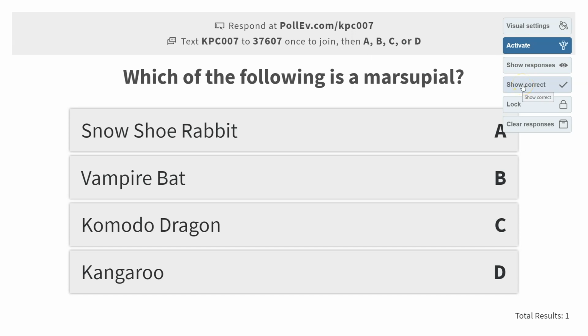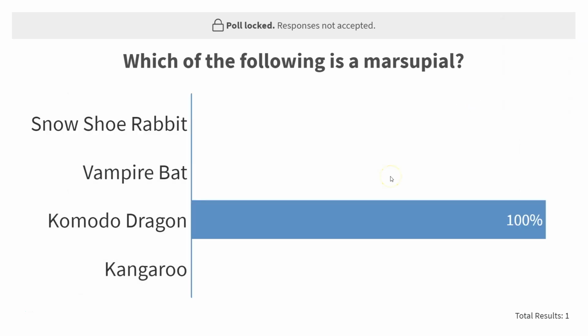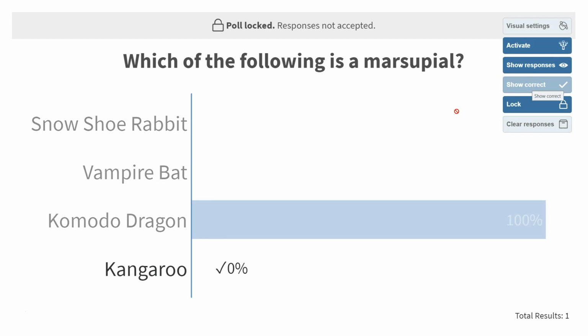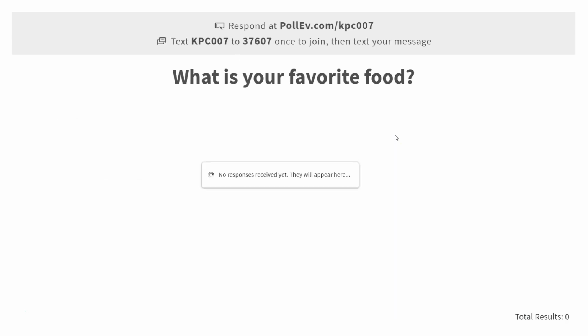And then once I've given the appropriate amount of time to have students answer that question and make sure I've got most of my classroom answered, I can lock it. And then once I've locked it, I can show the responses, and I can see the number of students that have answered the question. And then, if I've checked the correct answer when I created the question, I could then show that correct answer and students would know who had not gotten it correct.